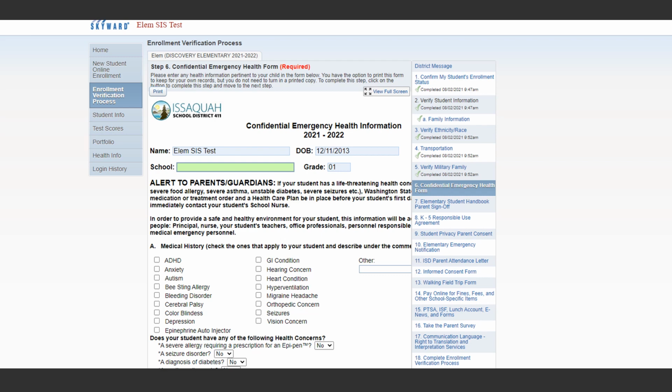Since we now have all these forms electronically, you will not need to print these forms out and bring them into the school. Please note that these forms cannot be filled out through the Skyward app, but they can be filled out on a mobile device by logging into Family Access through a browser. To fill out these forms, first click on the button at the top of the form that says View Full Screen to get a better look.